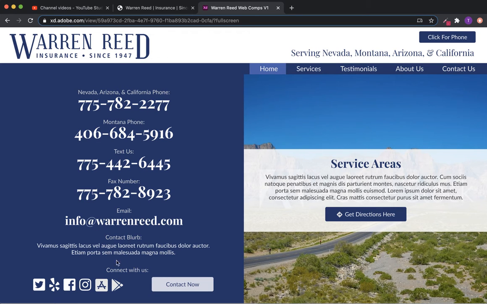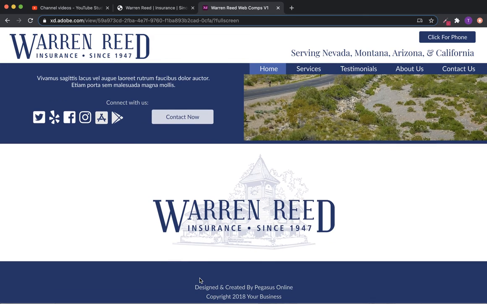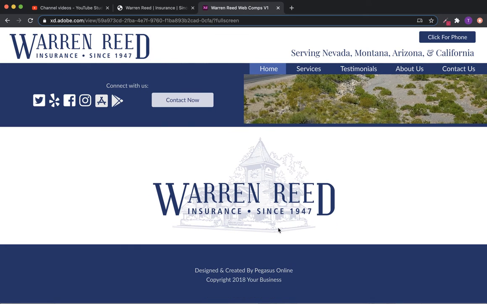Below that we have email, contact blurb, and then here we have the icons, including the Google Play Store and the Apple App Store icon, and then of course a contact now button. And then lastly we get into your footer logo and then your footer copyright information there.